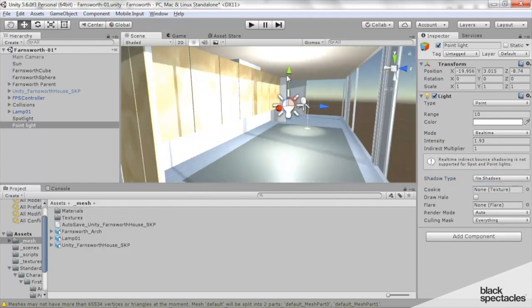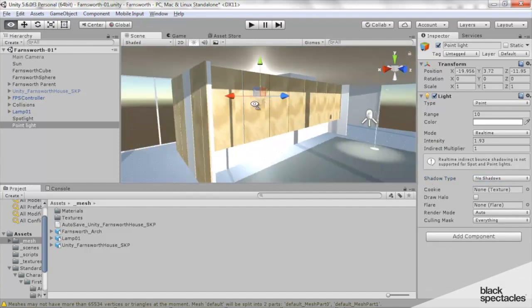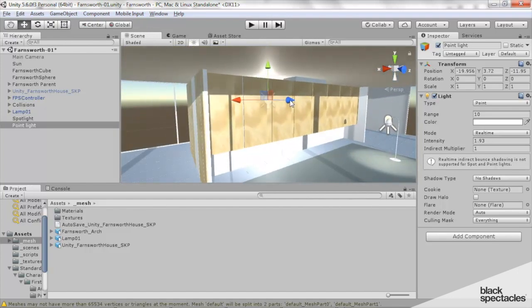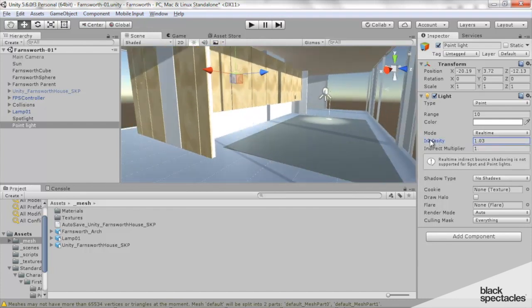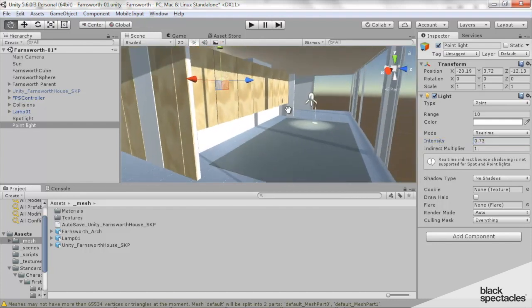But for now, we're just going to use this as this kind of general fill light that's going to be behind this architectural core. Okay? And we'll drop the intensity down just a little bit. Right?